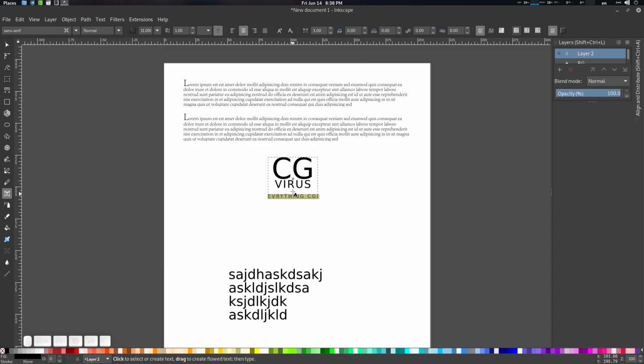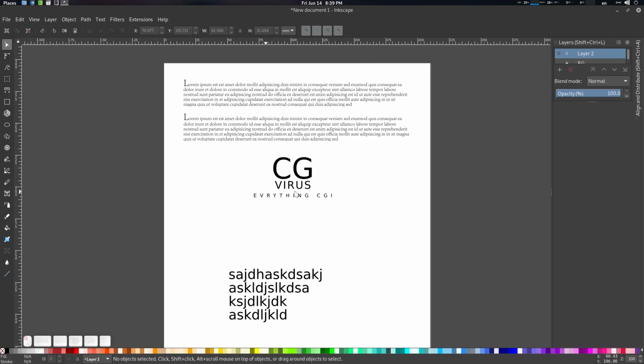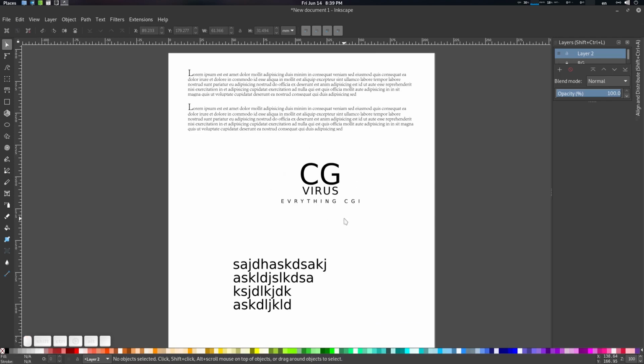And I want to give it much more room, so let's use 0.7 with this. Now let's go to virus, and we can give it something like 0.8 or 0.7. Yeah, this will work. Everything CGI. Let's give it a letter spacing of 10. There we go. So that's how you can create your logo and stylized things.